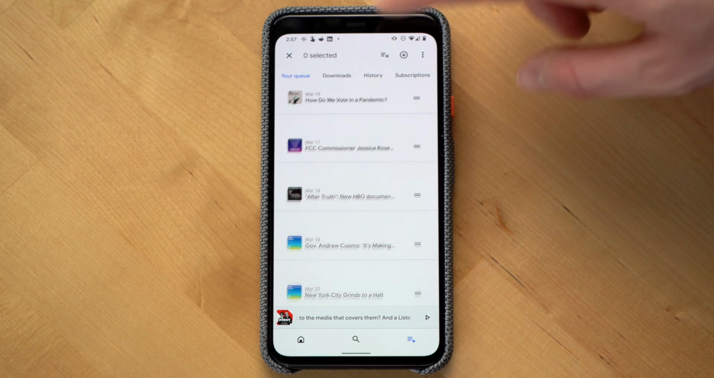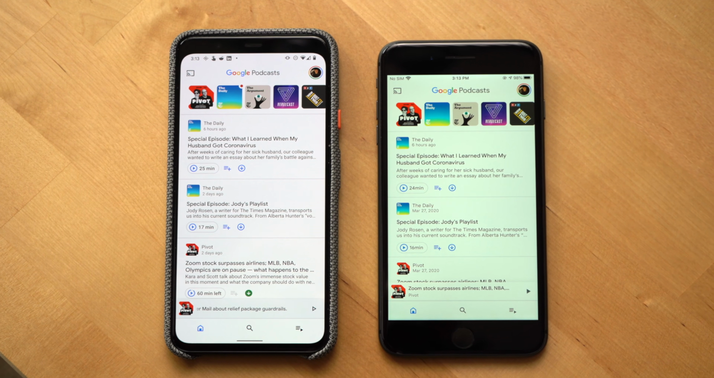I'm going to show you the main features of the app on both iOS and Android, and I'm going to take you through how I use the new Google Podcasts app and why you may want to consider using it as your default podcast app, especially if you have Google Assistant speakers.